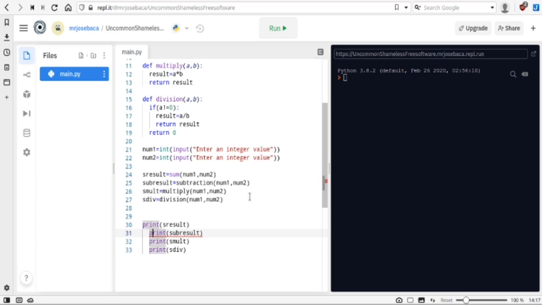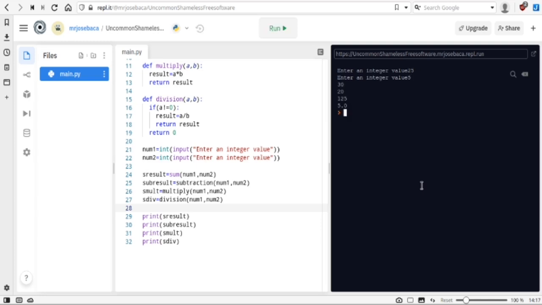Okay, we're going to continue removing until we don't have spaces. Okay, now that we don't have spaces, we can run it. It's going to ask for the first value. Then it's going to ask for the second one, and here we can see the result. Over here we can see that it is working.